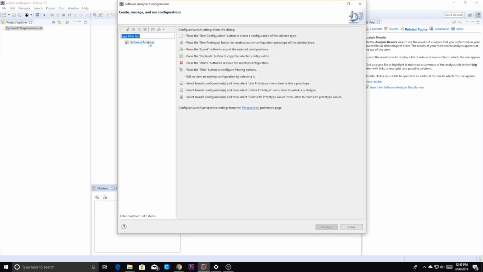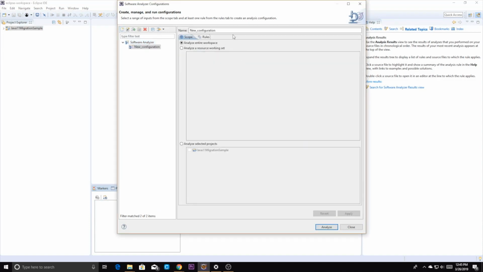And then we'll be taken to the Software Analyzer Configurations. From here, I'm going to create a new configuration. I'm going to call it Java 11 Migration. Under this Scope tab, you're just specifying what all you want to scan. So I'm going to scan the entire workspace. If I wanted to select specific applications, I would click here and select the application, but I'm going to scan the entire workspace. And I'm going to click on the Rules tab.